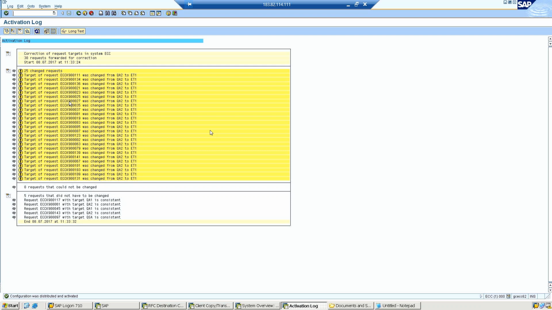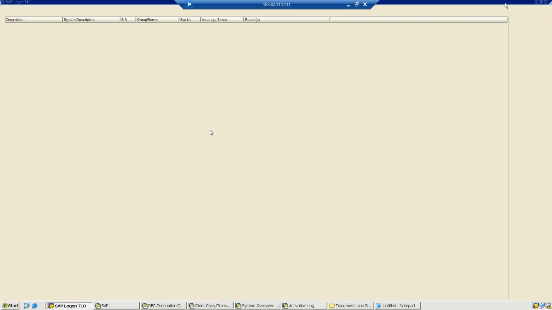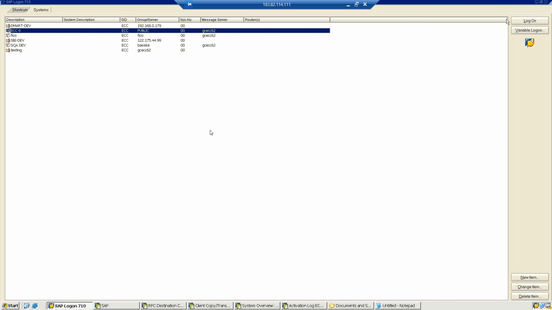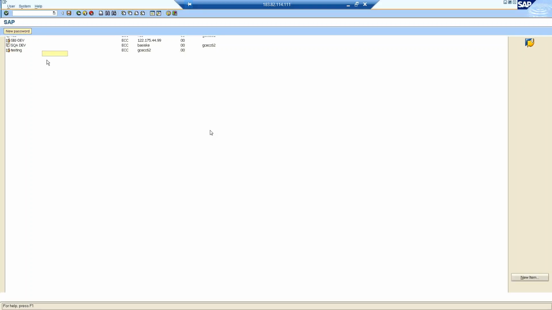Once you log on to client 800, I want to transfer the roles data from development to quality. Even user data you can transfer from one system to another system. How will your data go? Use the transaction code.